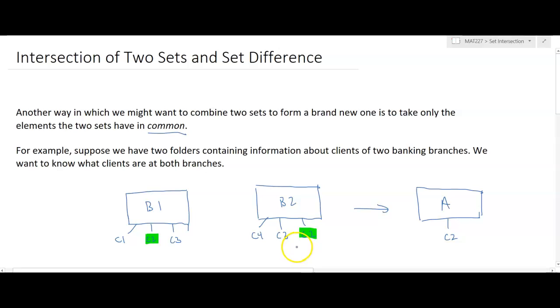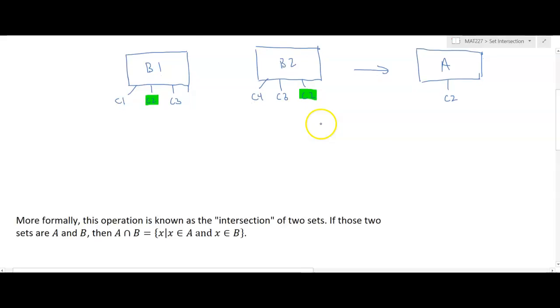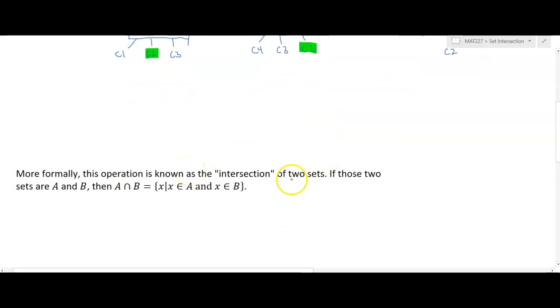So you can probably think of a lot of applications where we only want to grab files that are in two distinct folders. More formally, this operation is known as the intersection of two sets. If we call those sets A and B, then using this notation, A with an upside down U, B, means A intersect B. Or you can say A intersection B, or the intersection of A and B. There are many ways that you can say that. But what that is in a nutshell, it's the set of all elements. It's a brand new set that contains only the elements that are both in A and inside of B.